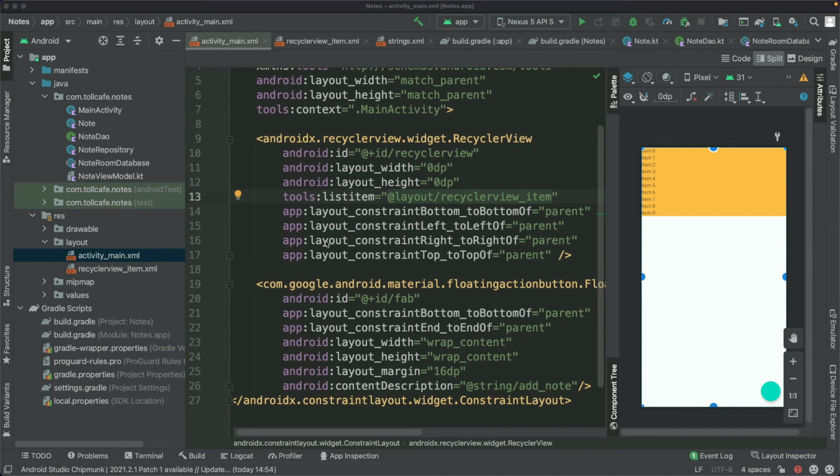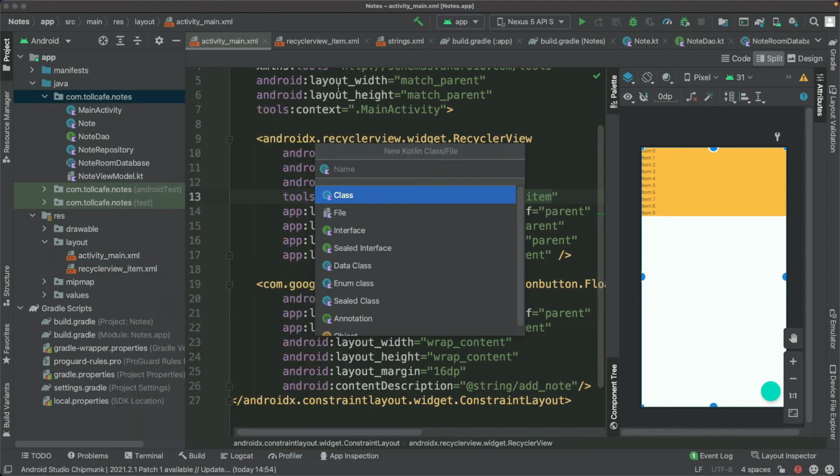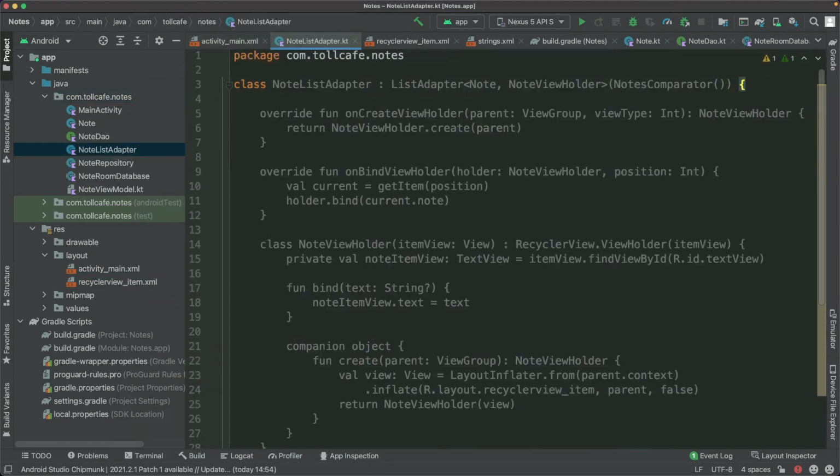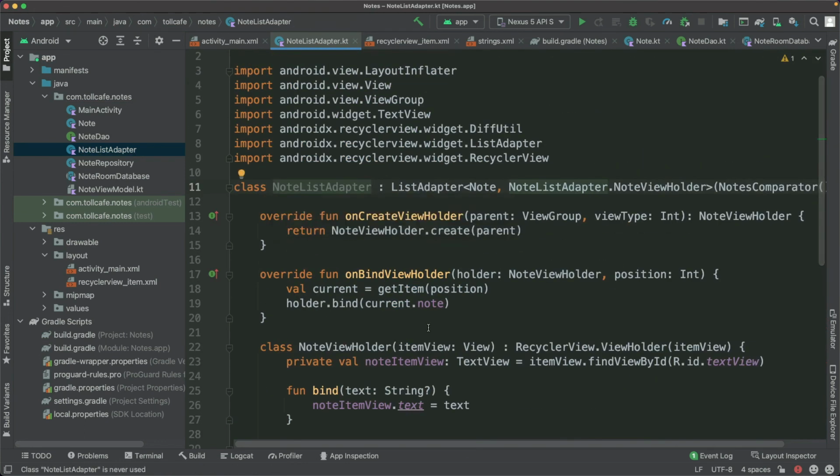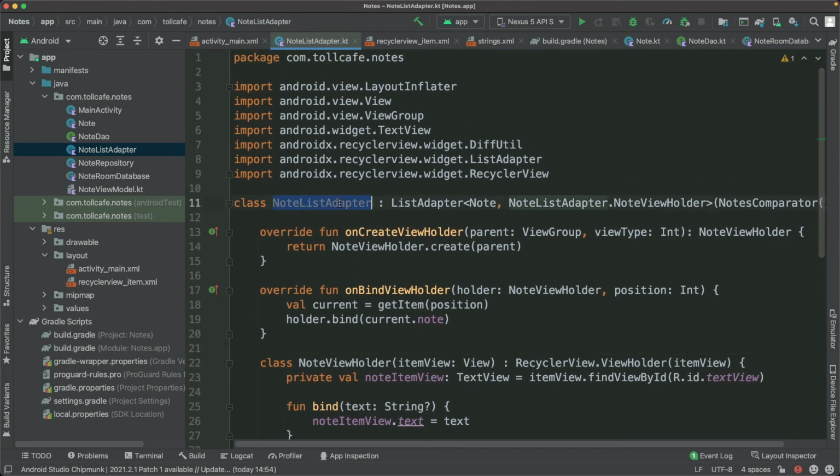Okay, now let's create the note list adapter for the recycler view, and then add the recycler view itself to the main activity. For creating the list adapter, create a new Kotlin class, name it note list adapter, and replace the code. Okay, so here is the note list adapter.